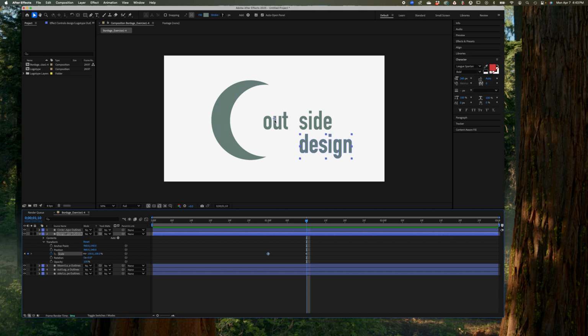If you wanted to change that, you could. The way you would do that is you would go up to this, which is the pan behind or anchor point tool. You click on it. I can now grab that anchor point and put it right in the center.